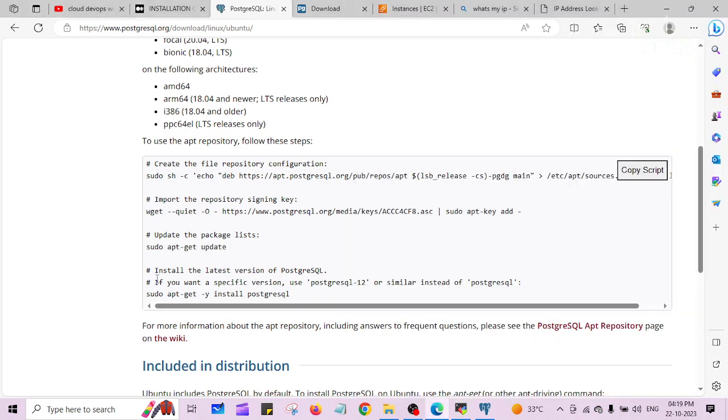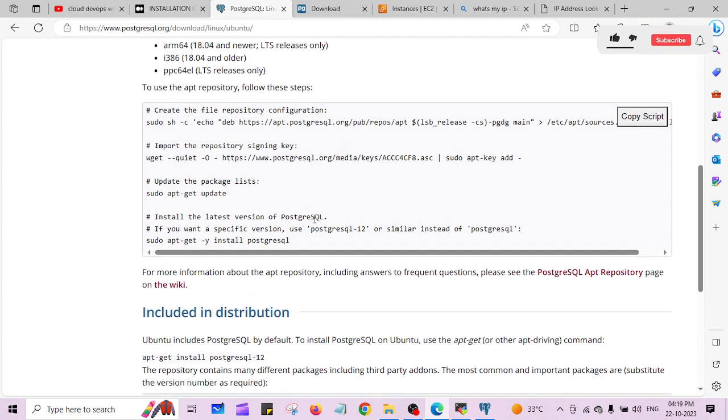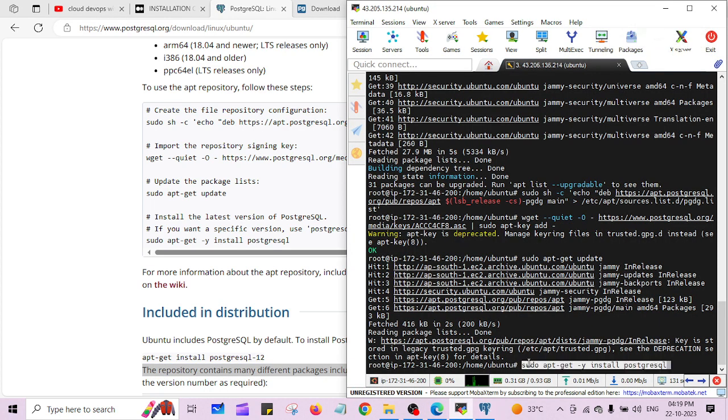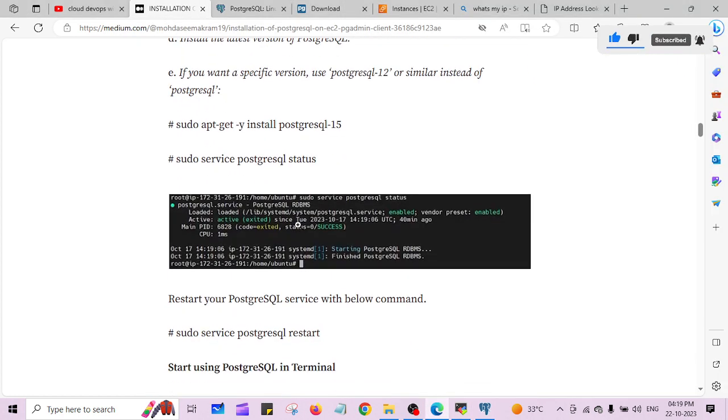Now here it is showing that if you want to install the latest version of PostgreSQL, then you have to copy this command. If you want any specific version, let's say I want Postgres 14, then I'll be using this command instead of this. Okay, so I'll be copying Postgres 15. Let me copy this and paste it here. Then I'll keep a dash and 15, because my document is based on Postgres 15.